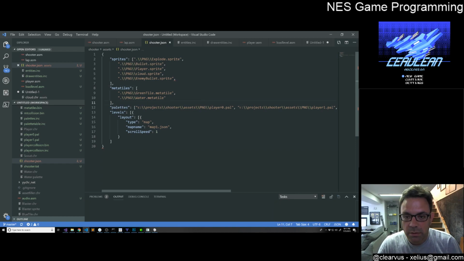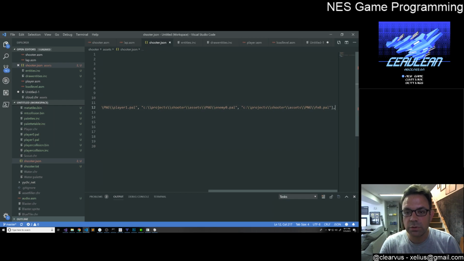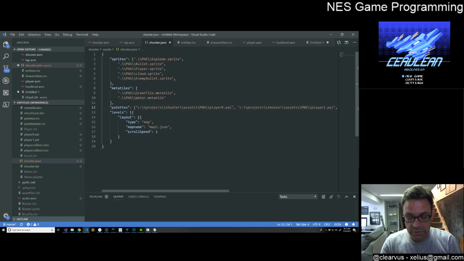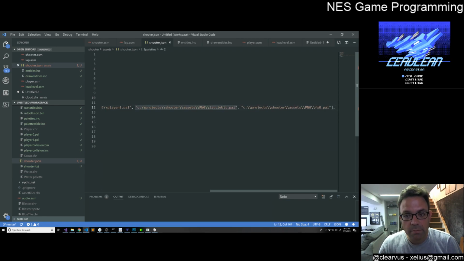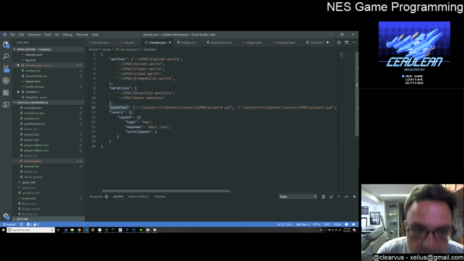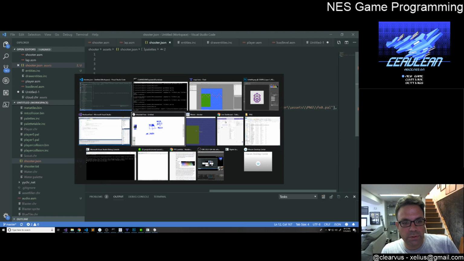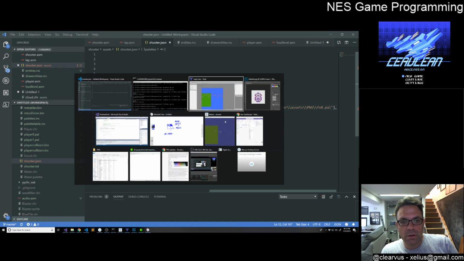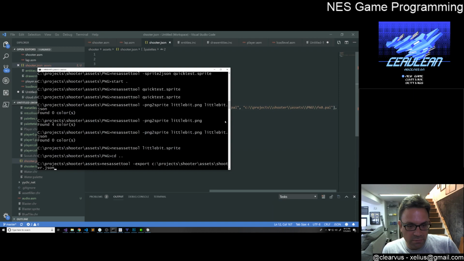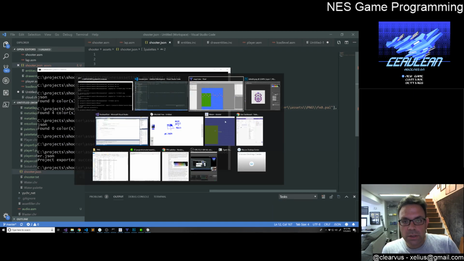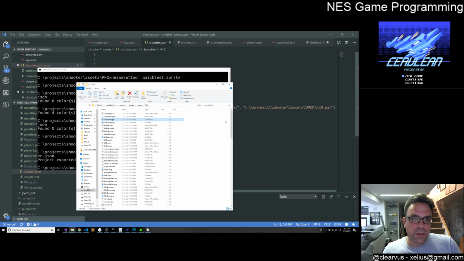Okay, and then we need palettes. We have player. This should be little bit pal. Actually, we should probably make it conform. Well, whatever. We can change that. We want to make this conform, but it's not really that important, not important enough right now to derail what we're about to do. So, okay, that exported in theory.